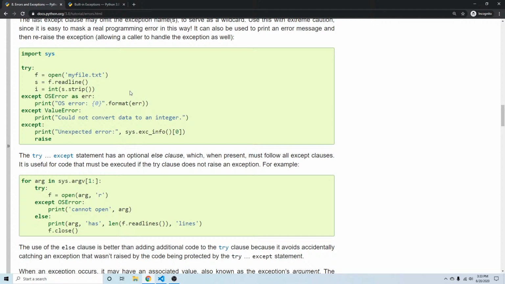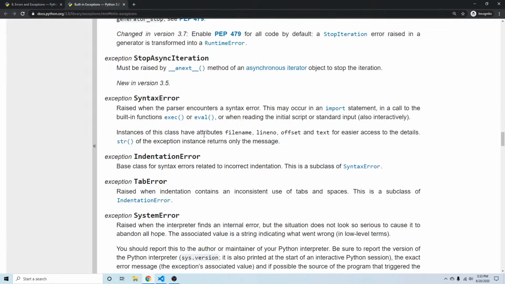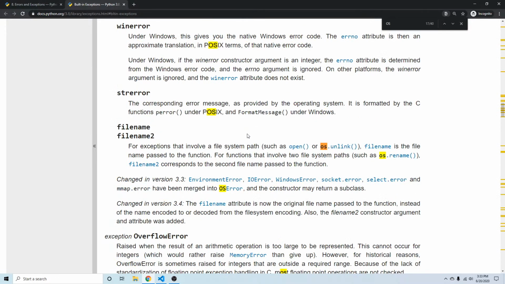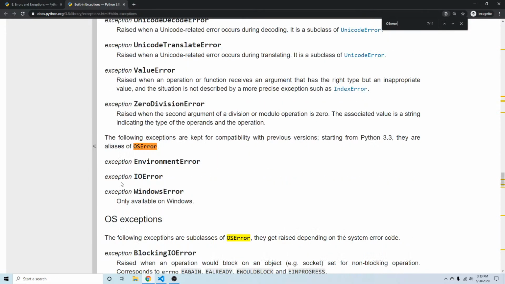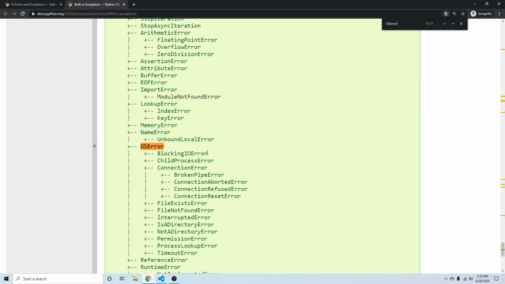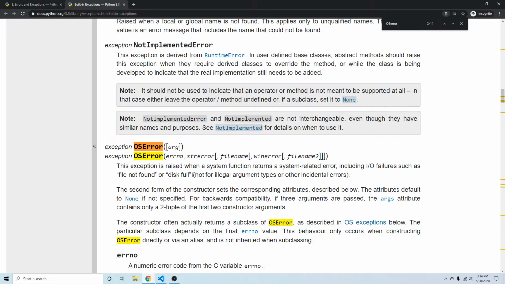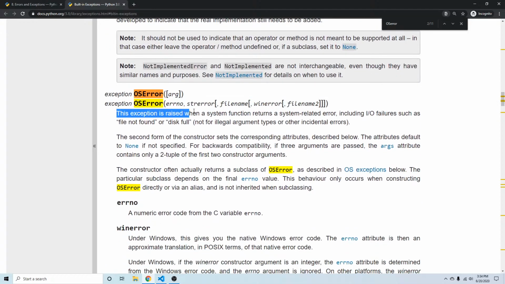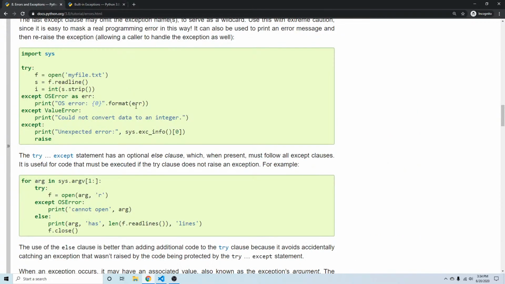So you can see that if we get an OS error, I don't necessarily know what an OS error is, but we can always go over here and maybe we can find it. Does it have the definition of OS error? Okay, exception OSError. This exception is raised when a system function returns a system-related error, including I/O failures such as file not found or disk full. Okay, so if it can't find the file or something's wrong, it's going to throw an OS error.